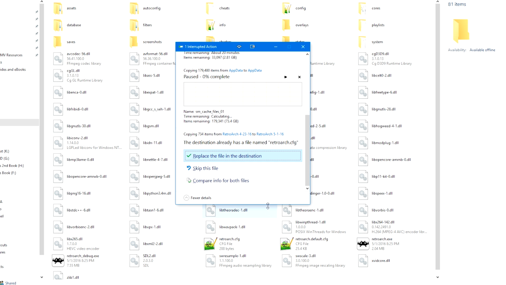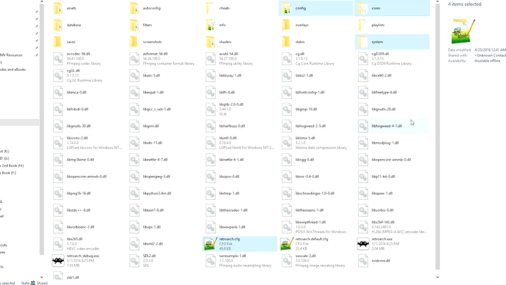When it gets to the end of that process, you'll see here, replace the file in the destination. So it wants to replace any existing files with the files that you are copying. I'm going to go ahead and click replace the file. And that's all I do every time that I want to update Retroarch. I just copy these 4 files into the new install, so that way my cores are brought over, even though I'll run the online updater afterwards anyways to update those cores in case they need it. But it's just habit to copy the cores.